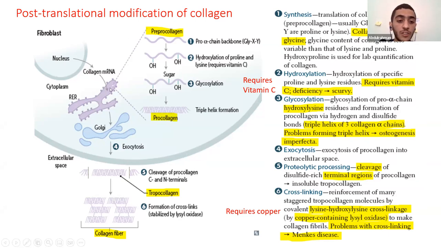Now, after it's done in the endoplasmic reticulum and we've completely folded it into the triple helix structure, it can be sent over to the Golgi. So it goes over to the Golgi, it goes over to the endosomes, and they're going to get released outside the cell. Once it's released, the C-terminal and the N-terminal will be cut off. And once they're cut off, this is referred to as tropocollagen, which is basically an insoluble form of collagen, because we don't want it to dissolve in the plasma or the extracellular matrix around. So we cut off the C-terminal and the N-terminal to create this insoluble collagen.